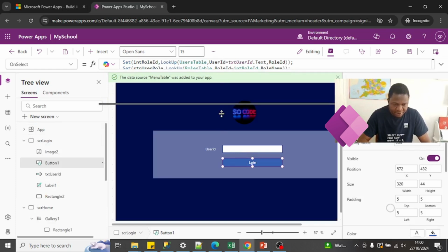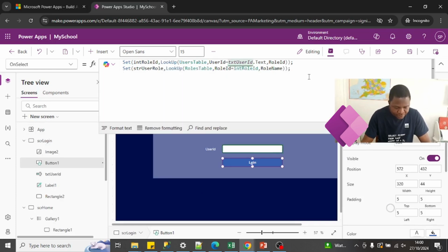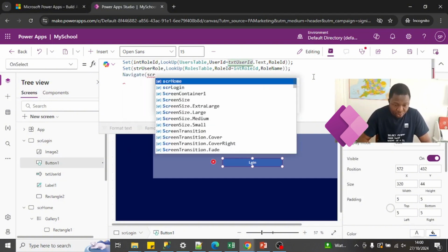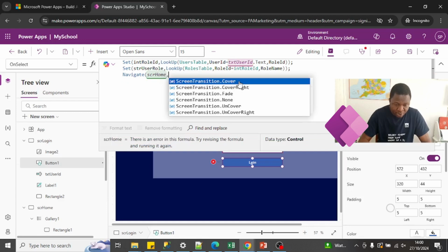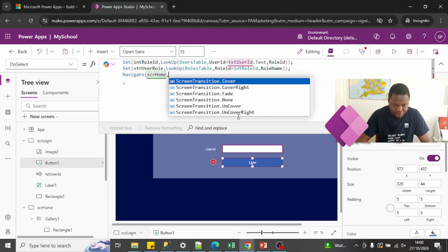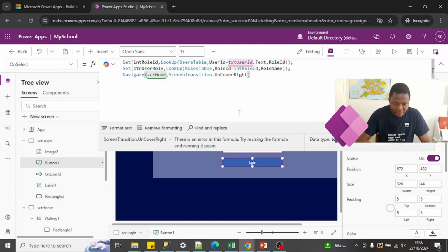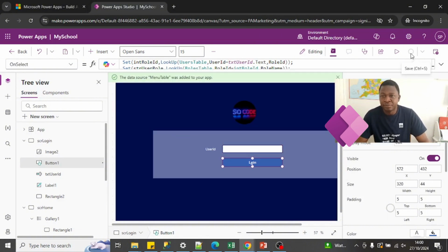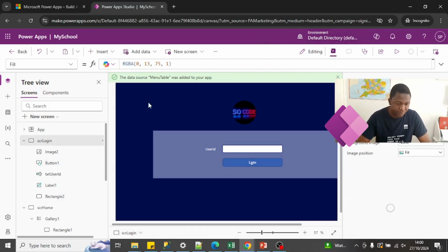So let's do one more thing here. So on logging in, so after setting up the variables, then let it navigate home. I think I just like to use uncover right effect. So saving saves lives. So let's always remember to save. And we're going to be testing that in a bit and see the effect of what we've done so far.